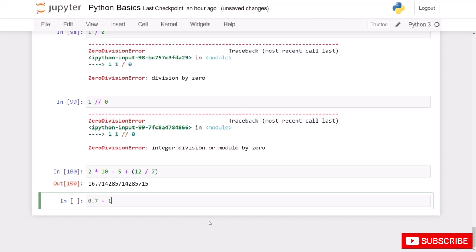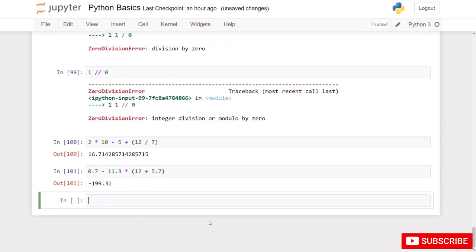Let's take another example. 0.7 minus 11.3 multiplied by 12 plus 5.7 in between parentheses, and the output by hitting shift enter or shift return in this case is this output here, minus 199.3.